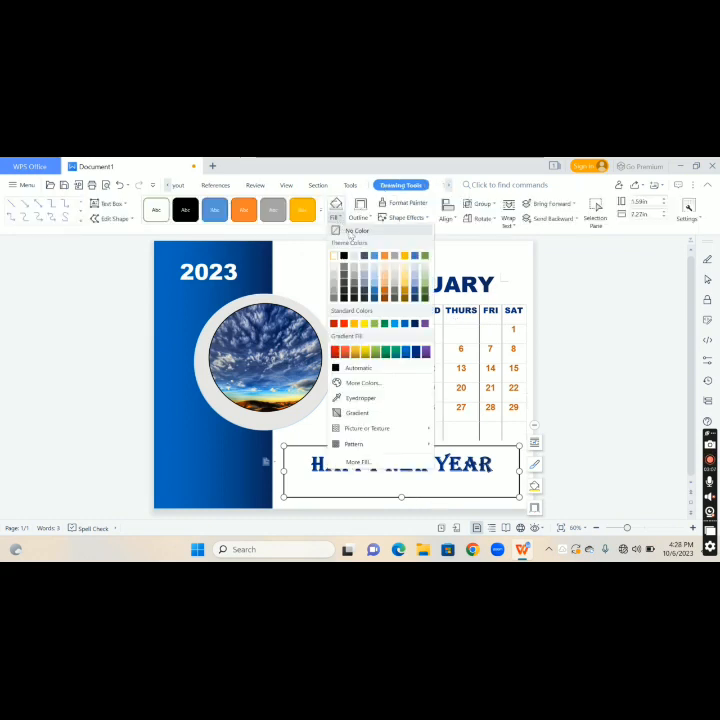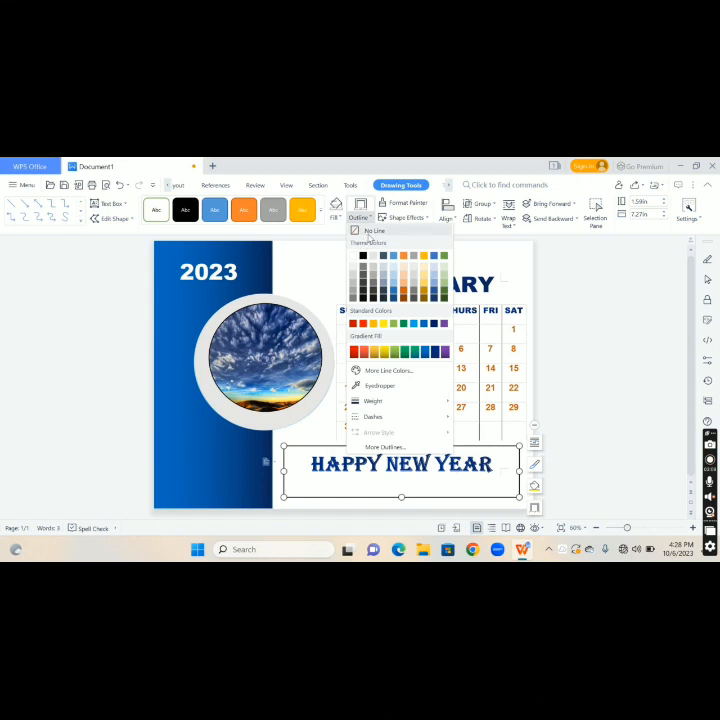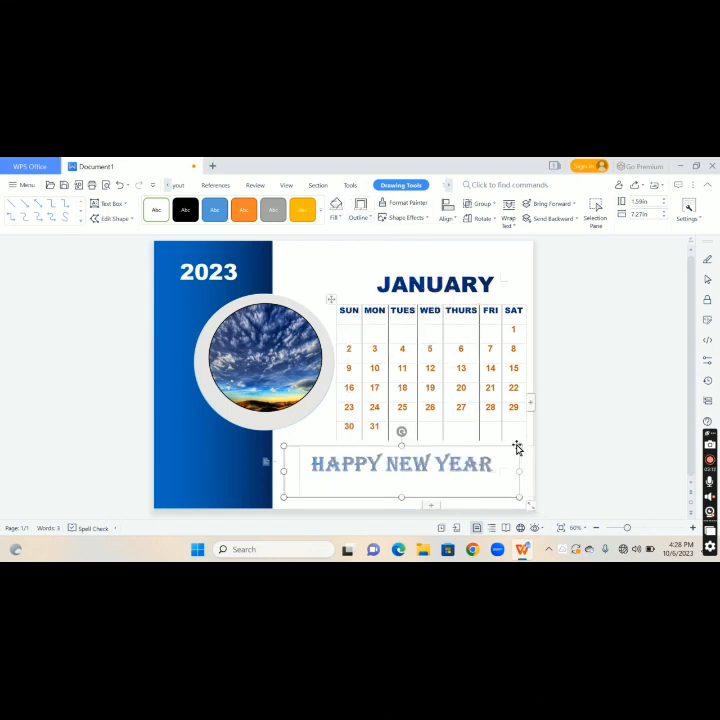So it's only a 1 month calendar. You can design all the 12 months calendar like this.